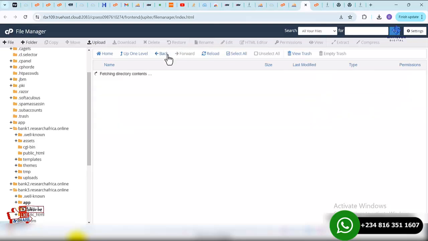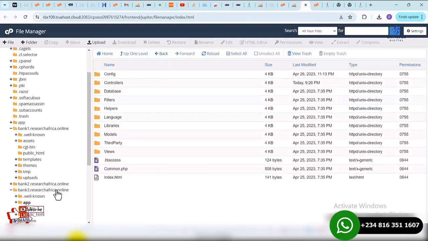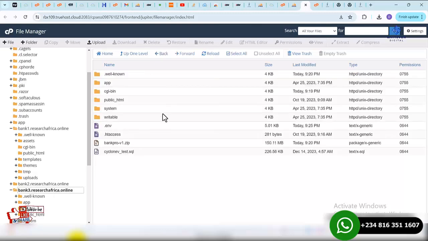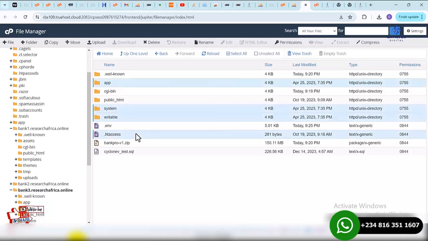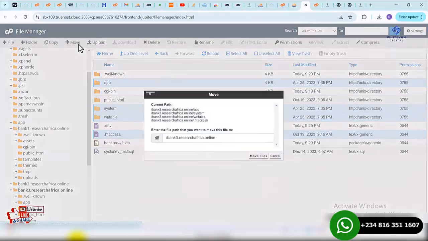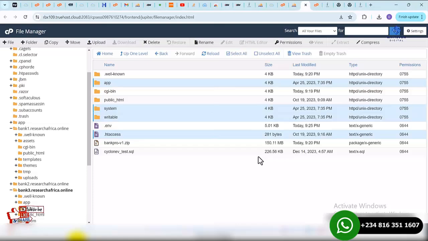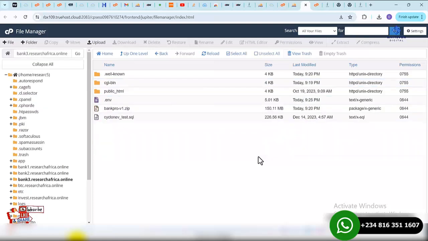I'm going to click back, and right now I'm going to go to the main folder. So the next thing I'm going to do is to select the app, system, writable, and the .htaccess, and then move them, guys. I'm just going to quickly select them. So guys, I've been able to select them. I'm just going to click on move, and move them to your main folder, guys. I'm going to move them to this folder, and then click on move files, and all files will be successfully moved. I'm just going to wait for a couple of seconds while it moves all files. So guys, all files have successfully been moved.